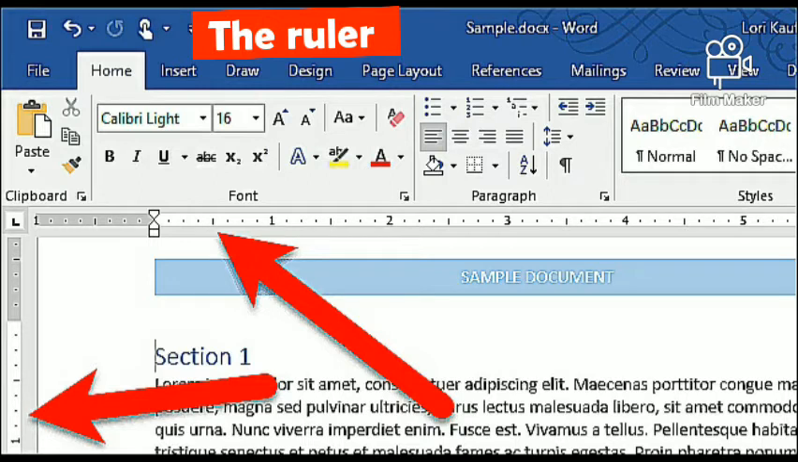It needs to be selected from the View tab under the Show group. Remember this. You will find the ruler in the View tab, and it is in which group? It is in the Show group.